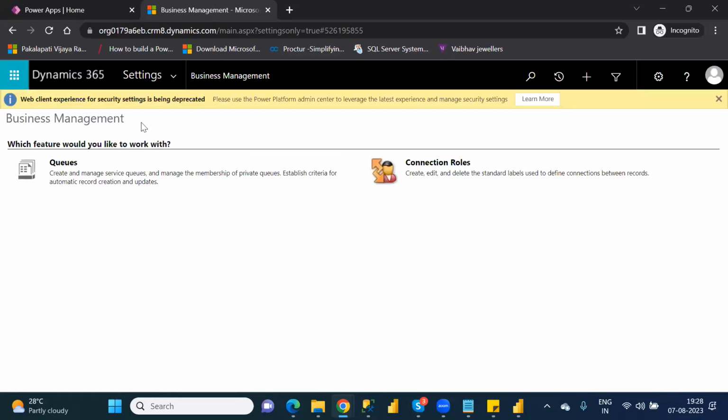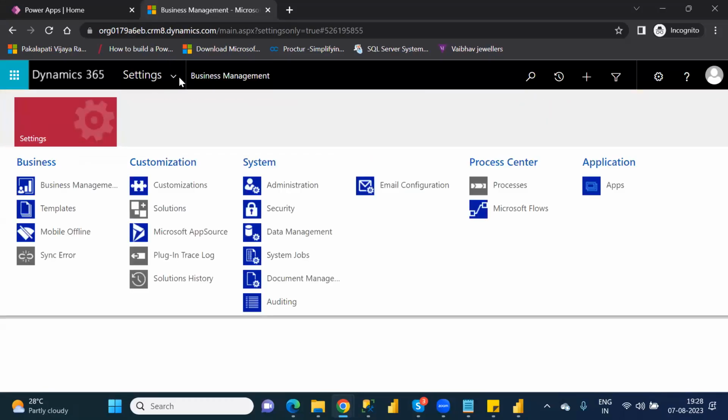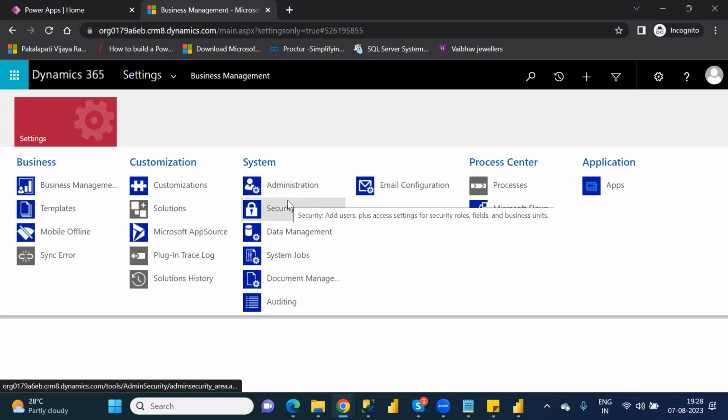See here, this is the complete settings. If you click on this drop down, there are different options. If you want to load any templates or customization, or for administration, that means giving access or removing access, all this you can do here also. For security, what type of security you need to give to different people, it is decided here itself.